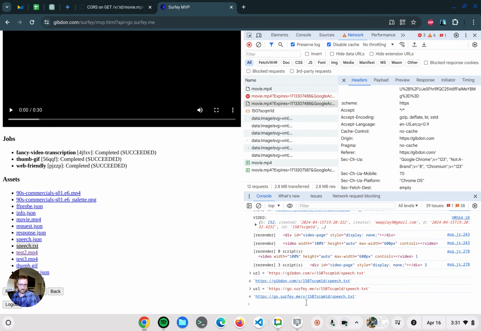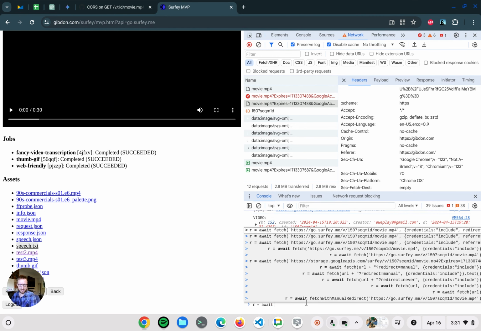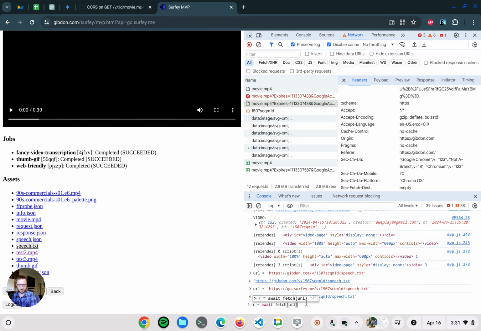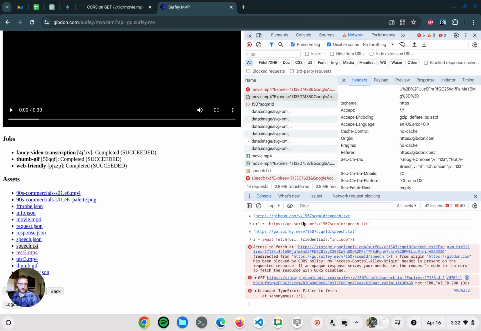So I want to fetch this, right? So I go await fetch URL, credentials include. That's exactly what I want. And that fails. Same reason. What I've done is I've added an option, a query parameter called redirect, that allows you to tell the Go server how you want to handle this.